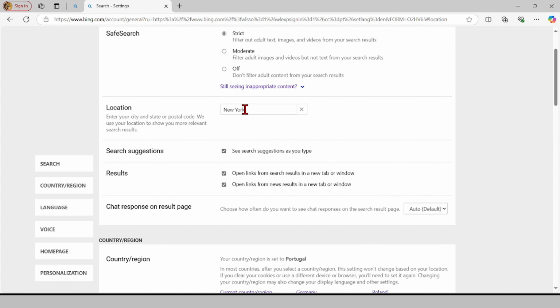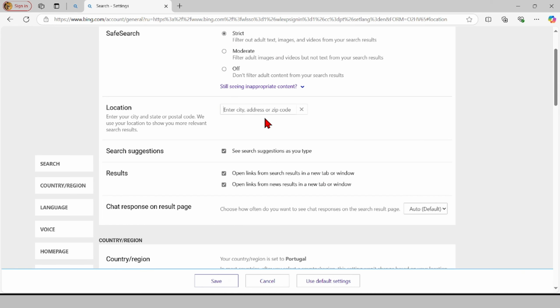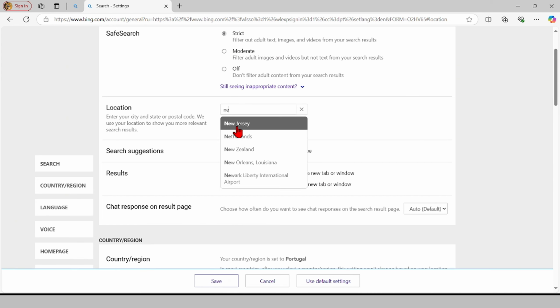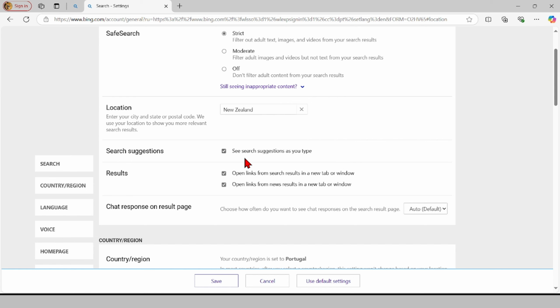Well, here it is in the Location menu. Here there is a location input. Type the location you want to enter. For example, I will enter the location, New Zealand. After finishing entering the location, tap Save below.